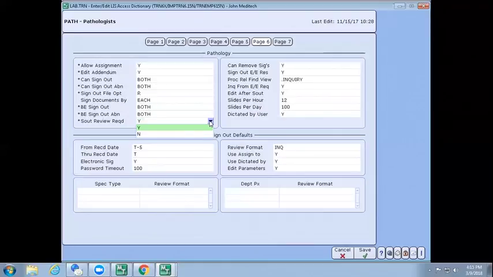Next field down is sign out review required. This is again a yes or no field. If you answer yes here, the report will automatically appear in the sign out routine to these users. If you answer no, then the report will not appear and they're not required to sign it out. Next up, we have our can remove signatures field. As Lorena explained earlier, if you set this as a yes here, users in this access group can remove signatures. If it's no, they are not able to do that. Our next field is sign out and enter edit results. This is a yes or no field.